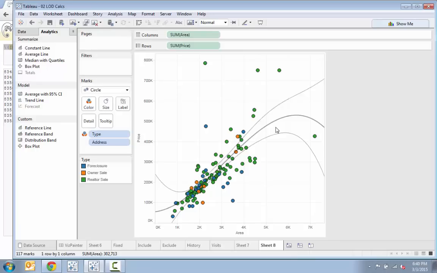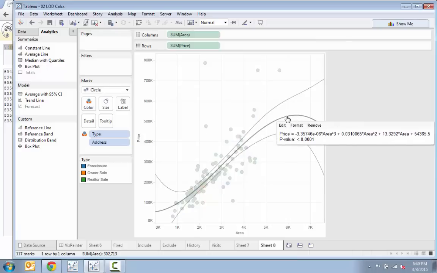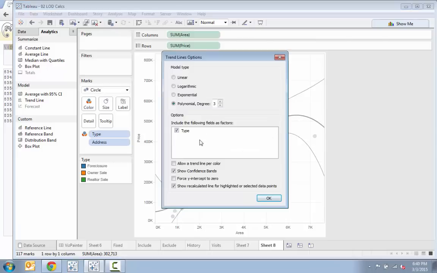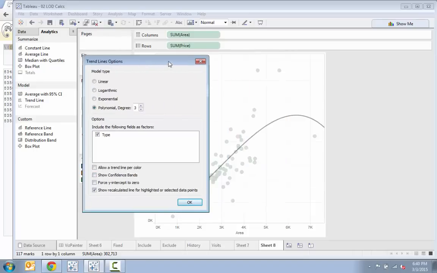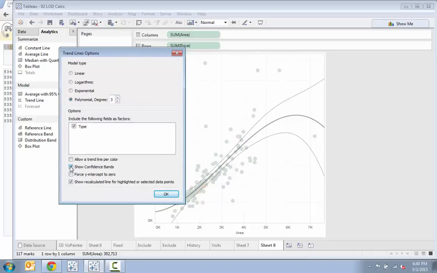But these trend models are so much easier to get to now. It used to be I had to go in and edit, and I had to pick which one. Now it's all just drag and drop. And again, very easy to click and say, let's edit, and all my different options in terms of showing the confidence bands. And notice too, as I do things here, it's working behind the scenes. So that's new as well.